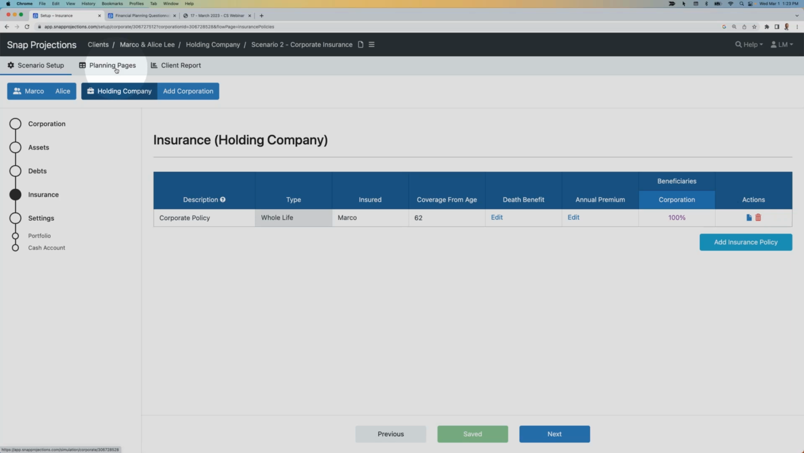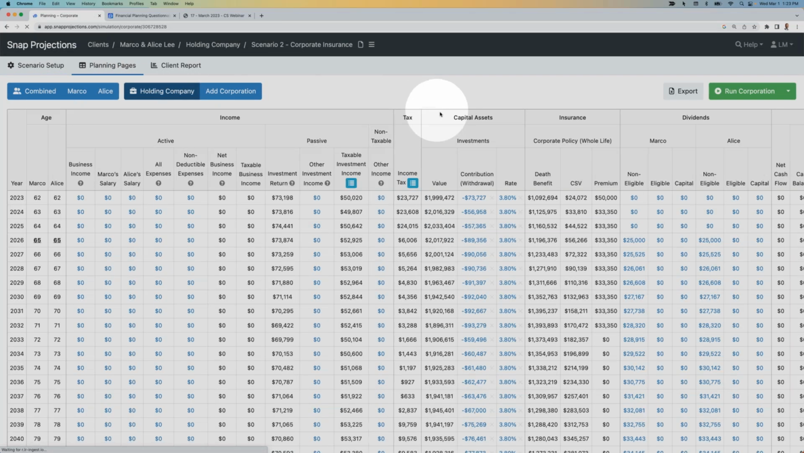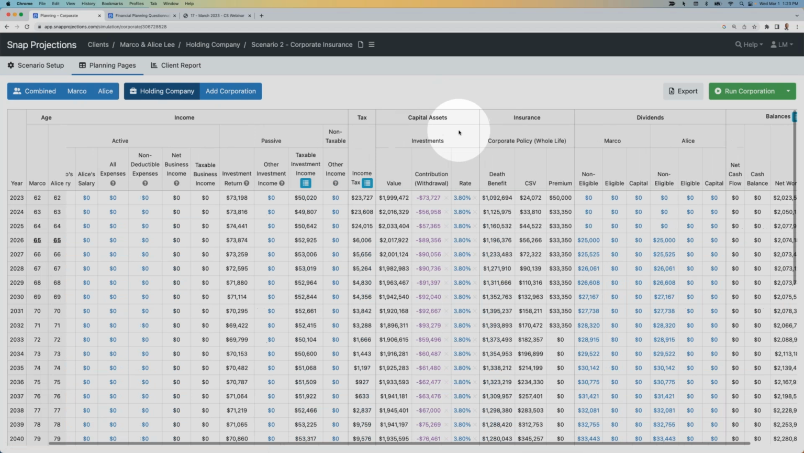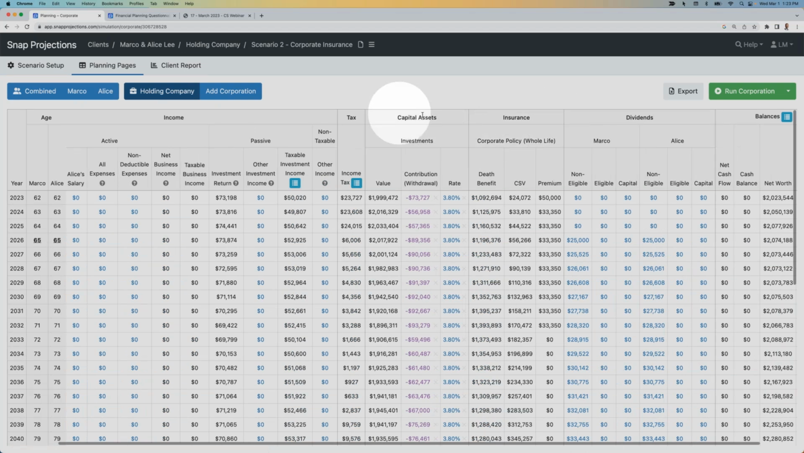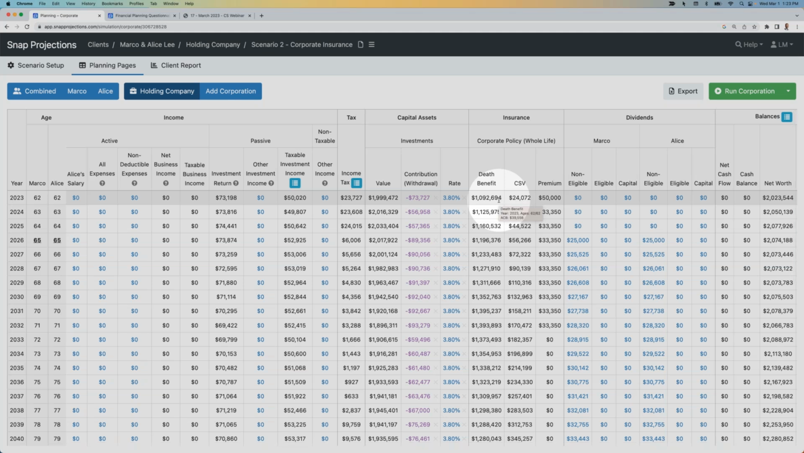I'll go back to the planning pages to see how that policy now reflects in the projection. We have a section to the right of the capital asset now for the insurance. And we have, again, the death benefit, cash surrender value, and premium. If we hover our mouse over those values in any year, we can see a pop-up that says the year, the client's age, and the adjusted cost base of the policy.